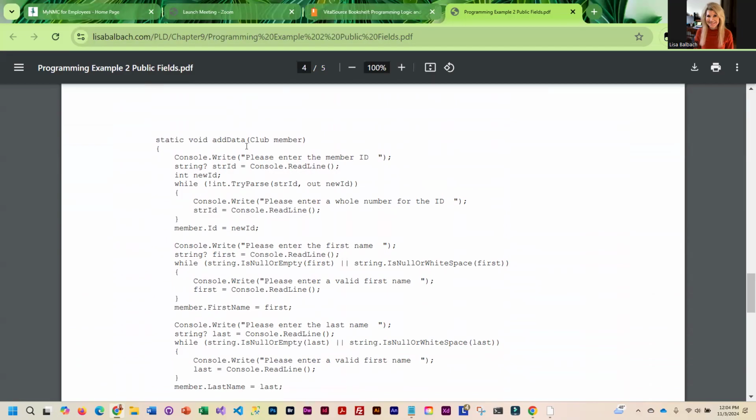So add data is receiving a club object. So we have to use the keyword club here for the data type, followed by whatever we want to call the object when we are working in this method. Return type is void because the changes that we are going to make to the fields that are stored in member, those changes are going to be permanent.